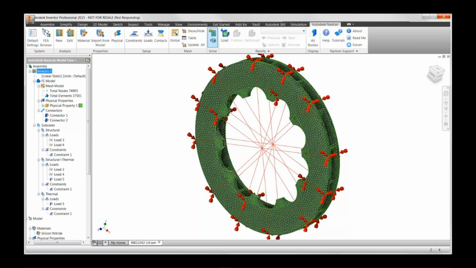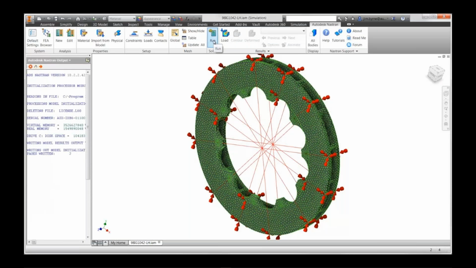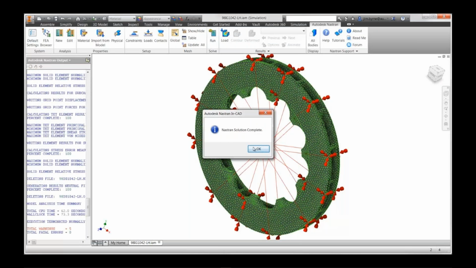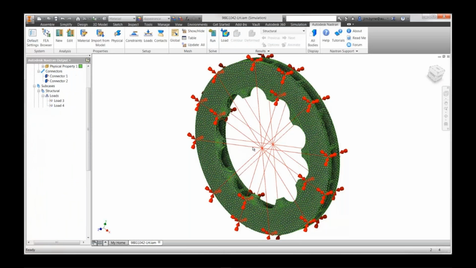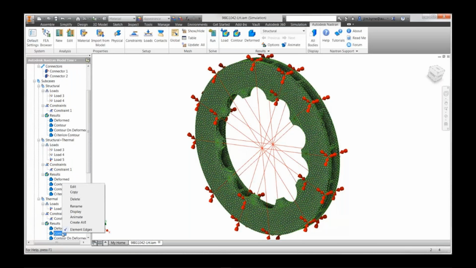So all these three different scenarios will be running in parallel, and in no time they are done. So just have a look at the results one by one. First, we are going to look at the thermal. Then second is structural plus thermal, and then just the structural, and see what the difference is and where it is going to land up the issue.